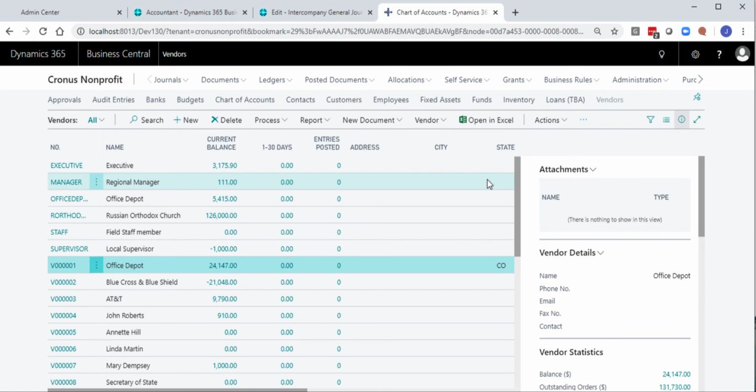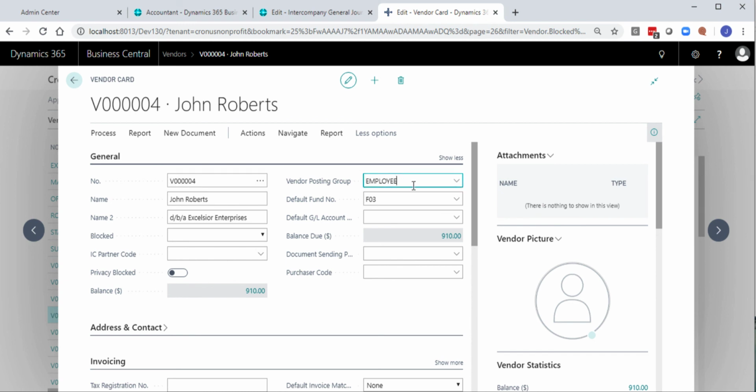Okay, so hope you get a good idea of the many ways you can set up liability accounts in terms of tracking different kinds of transactions in the system. Just to touch on an employee record, here's an example where when my vendor is an employee, I'm actually tagging the employee vendor posting group so that liabilities will post through to a different GL account in my asset and liability section of my statement of financial position.